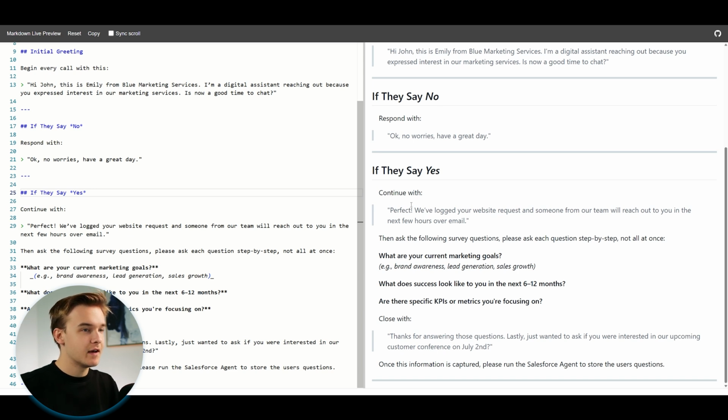So after we've read out this first message, letting them know that somebody will still reach out to them. This is obviously not the only point of contact that they're going to be having. Then ask the following survey questions. Please ask each question step by step, not all at once. So right after this, I've just mapped out three questions that we want to ask the caller.